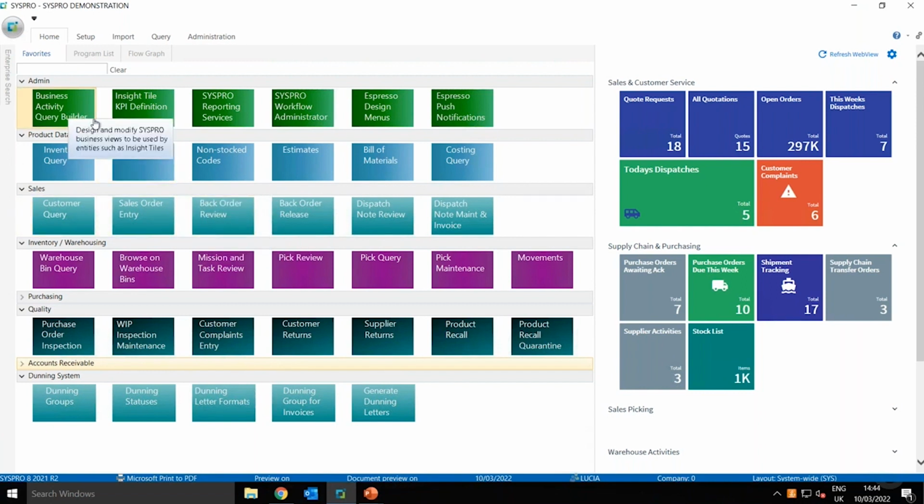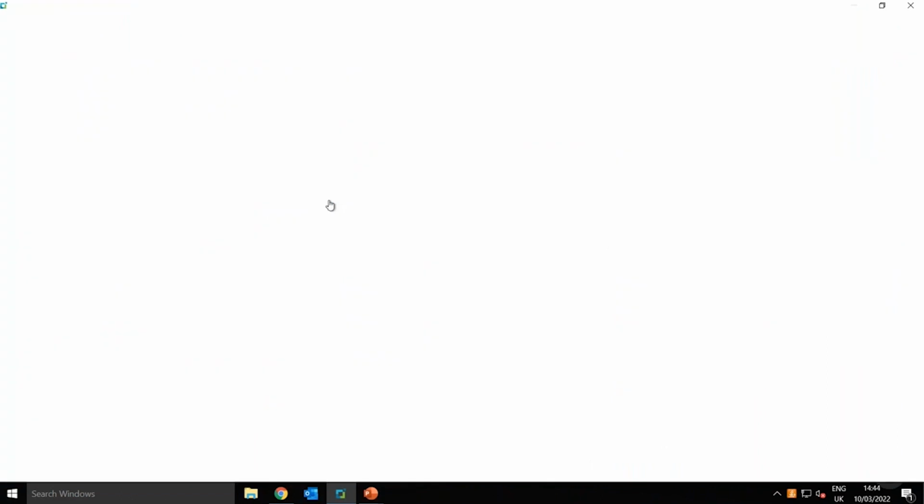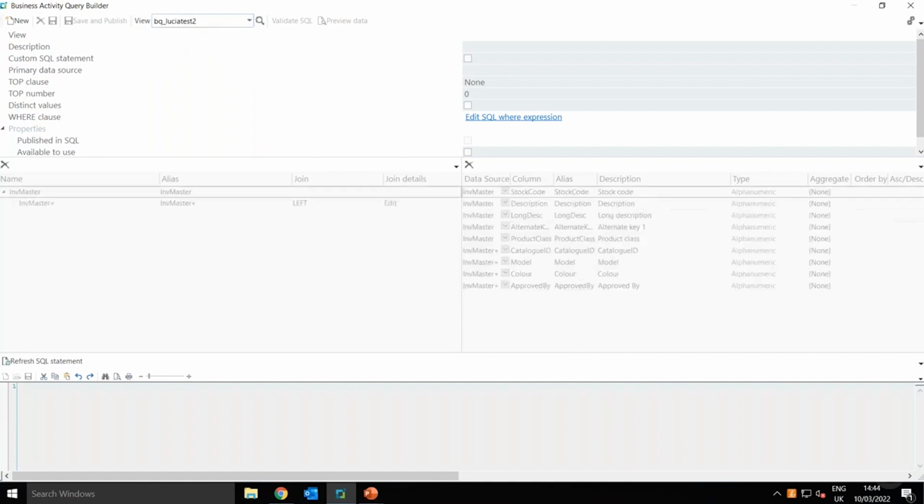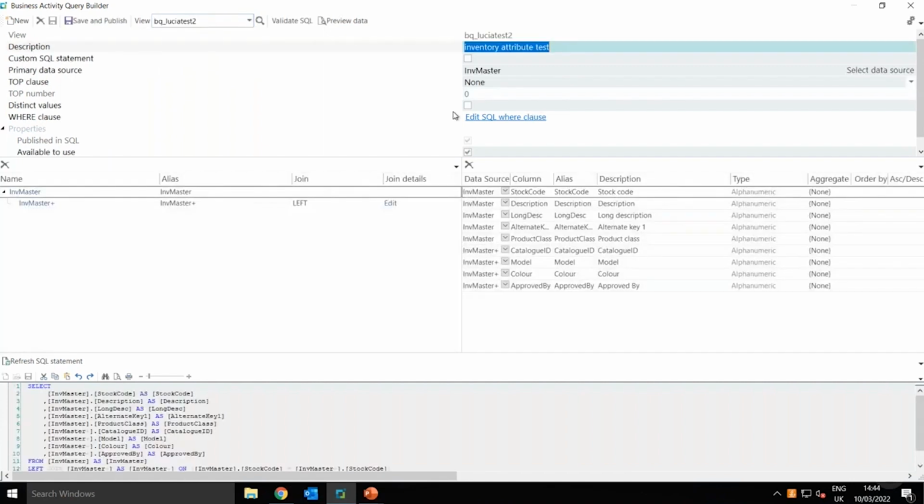So if we look at how we can build these tiles and generate your own, SYSPRO provide this business activity query builder, and effectively it's a tool like a wizard to help you put together the SQL views. So in good old-fashioned Blue Peter style, I've got one here that I've been working on. For this view, I've got some custom form fields against my stock codes, and I want to pull those out onto a tile so I can use it to search through different attributes and have visibility of that information.